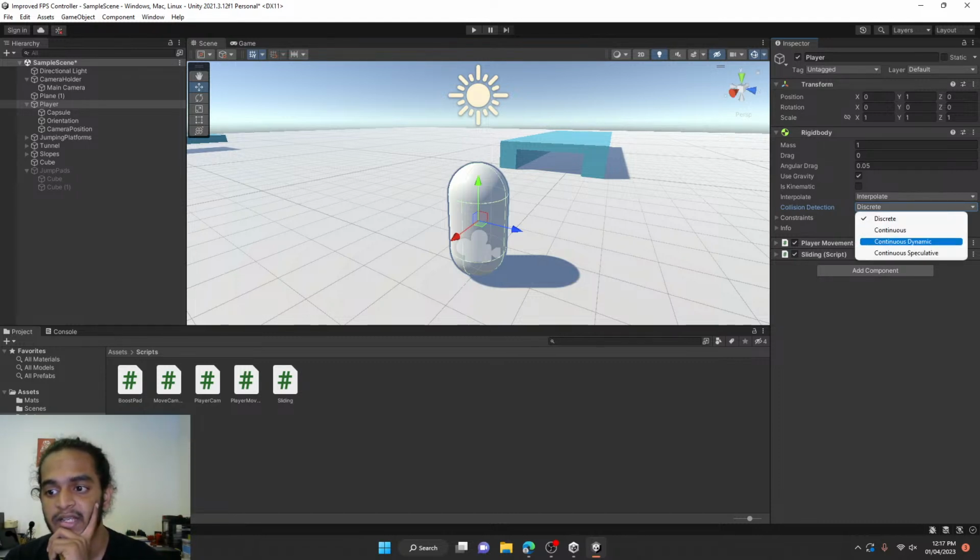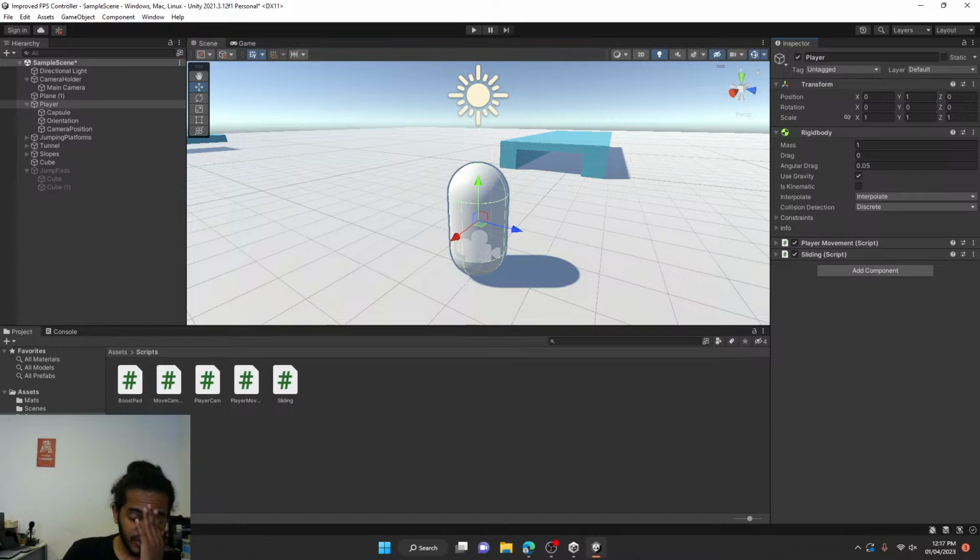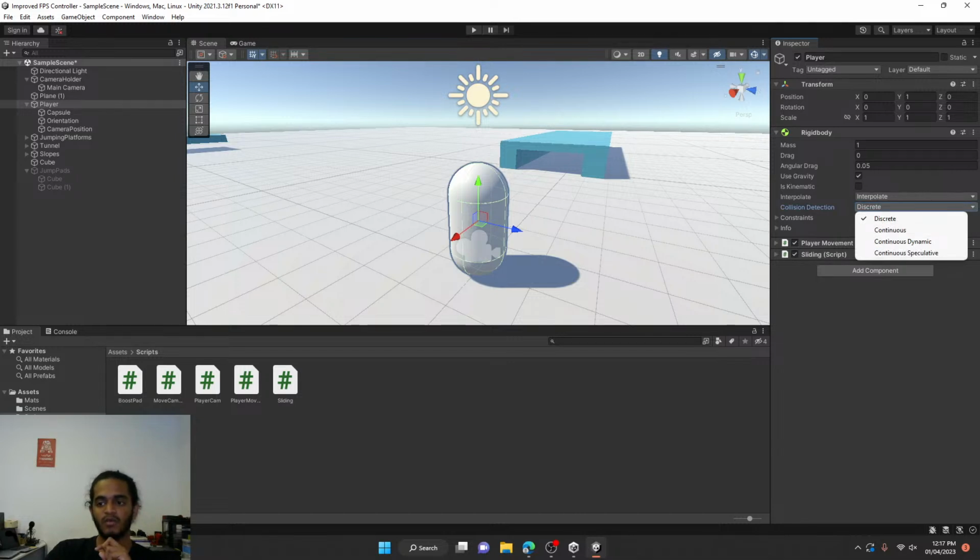Continuous dynamic is very, very resource intensive. You rarely use this, and it's specific. It's the rarest of them all. It's essentially very similar to continuous, but you only use it when there are two moving objects. So if you have two objects colliding with each other, that's what you use.